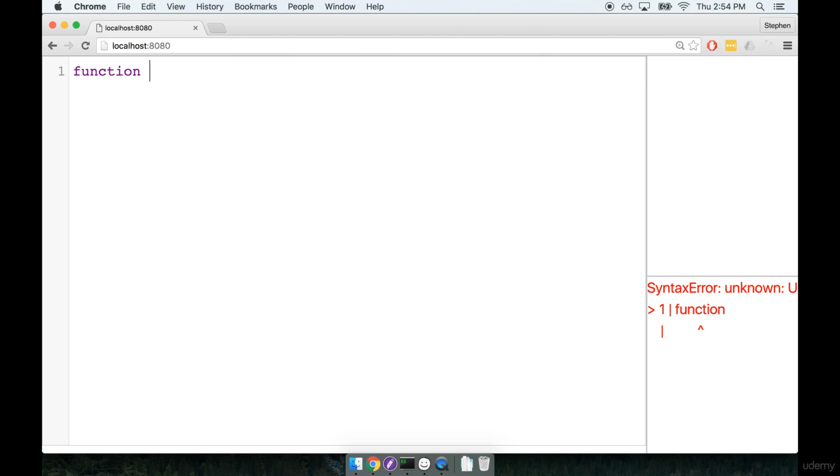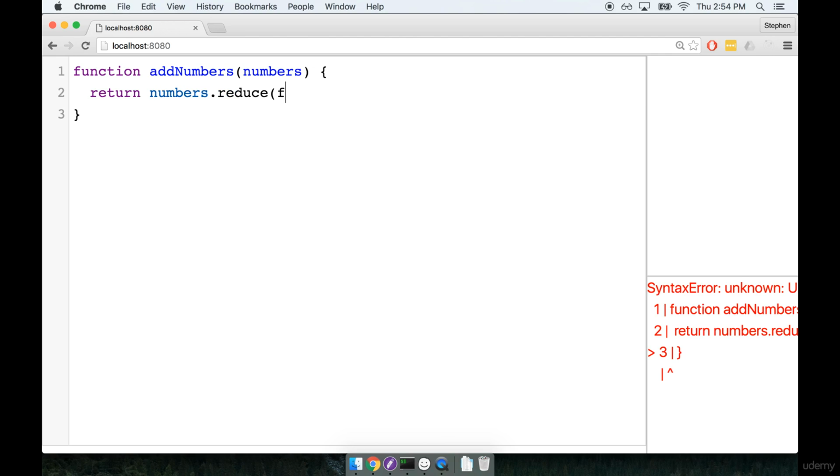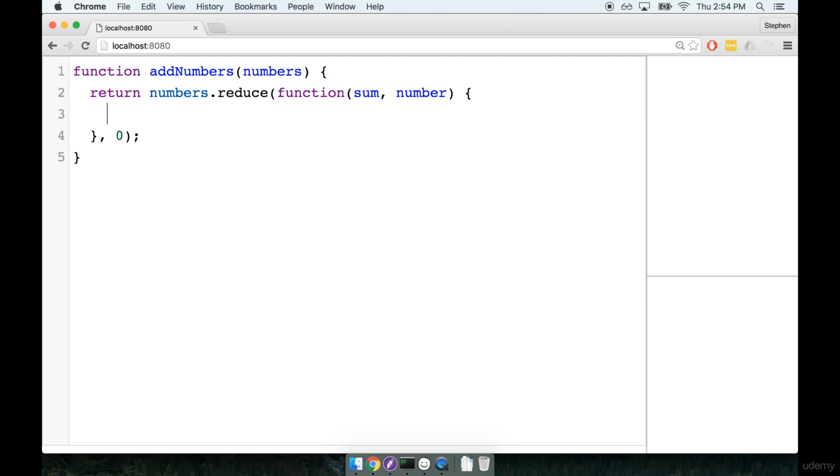We're going to make our function and call it addNumbers. And we'll assume they'll be passed an array of numbers. And then inside of here, we can return numbers.reduce. This will be called with our sum and an individual number. And then we'll start off with a default of 0. Then inside, we can return sum plus number.